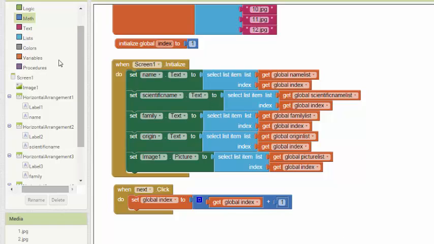Alright, we know that we have only 12 items. But what will happen when we reach the last tree by clicking on the next button? We can do several things, such as adding a back button to get the user back, or we can set the index to 1 when we reach the end. In this example, I would like to set the index to 1.